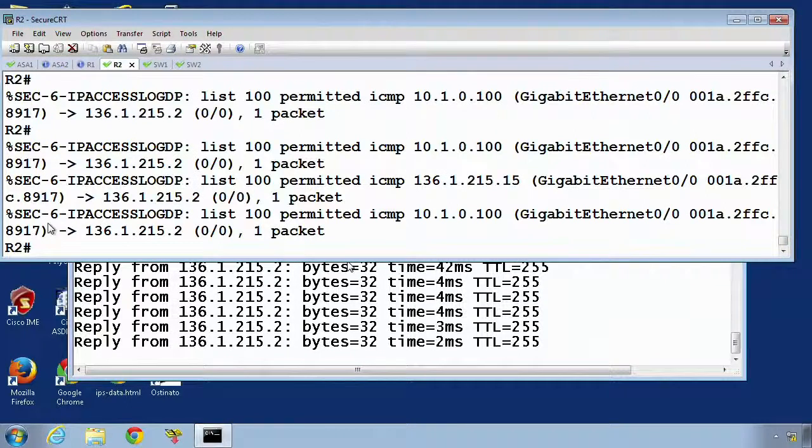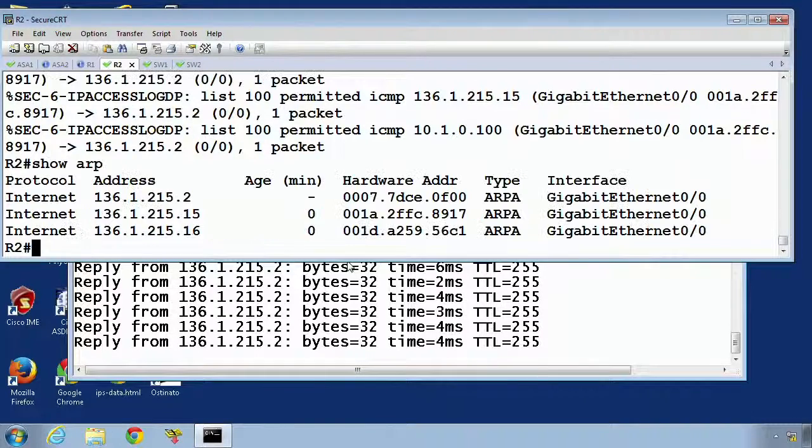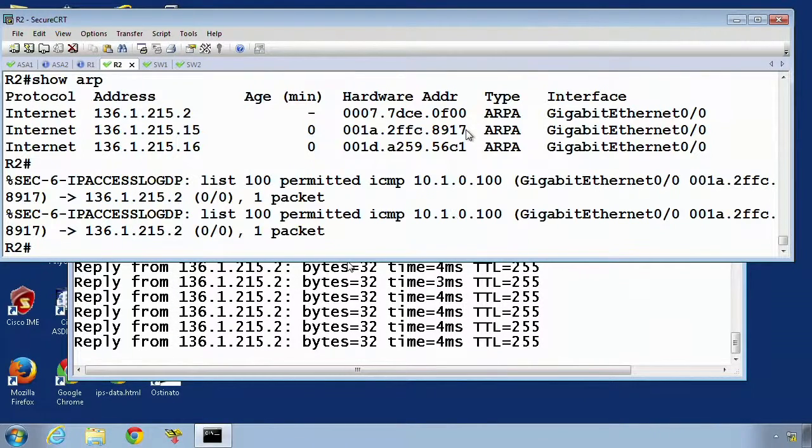And if we look at the ingress MAC address, it's 8917. Again, when we look at the show ARP, who was 8917? It's the primary address.